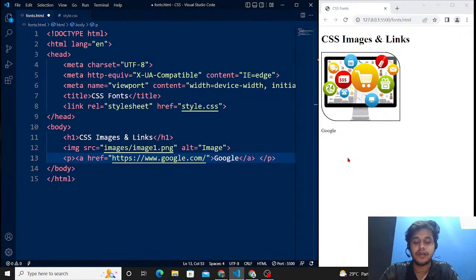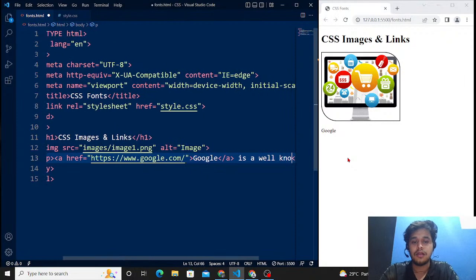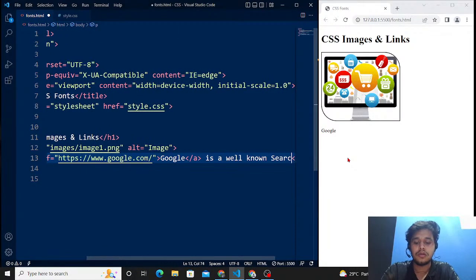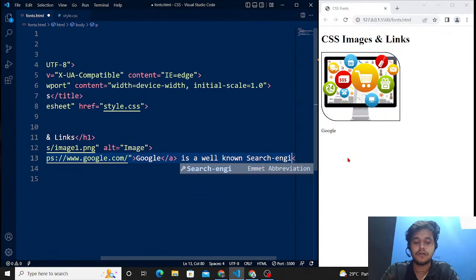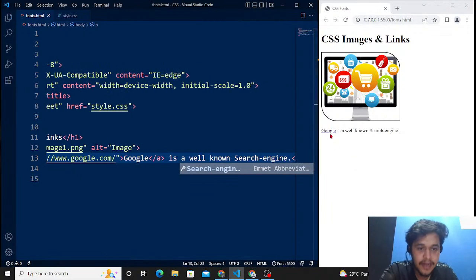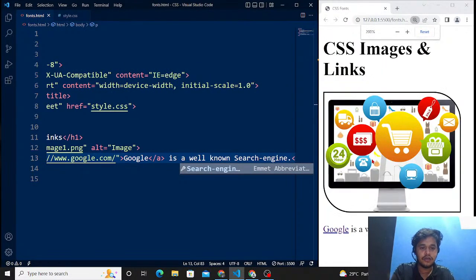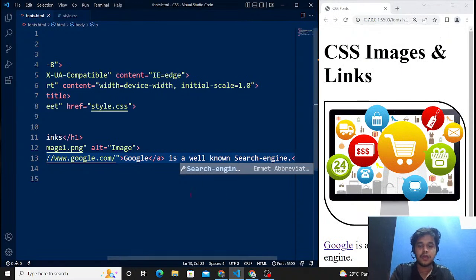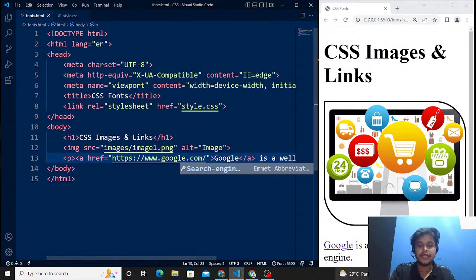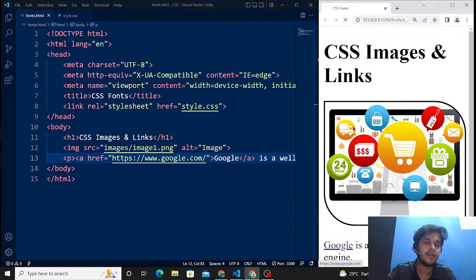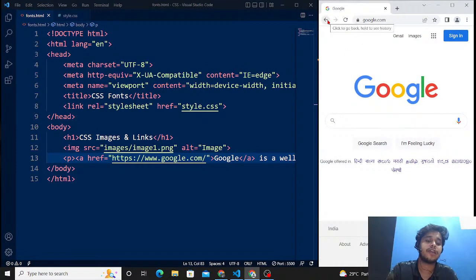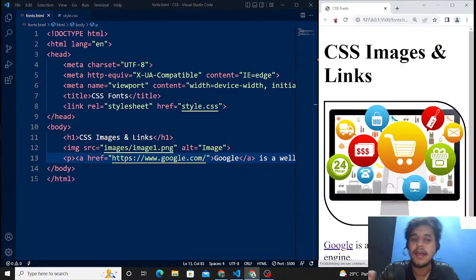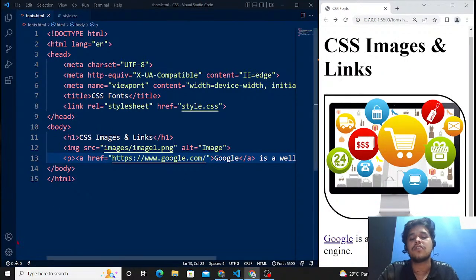And what we are going to write here is a well-known search engine. Fine. Save it, and here you can see it's written over here, Google is a well-known search engine. So this is how we can include links on a web page. Let me click on this link, and here you can see it's taking us to Google's homepage, right? Google homepage it is, and the link is working totally fine. So this is how we can add links.